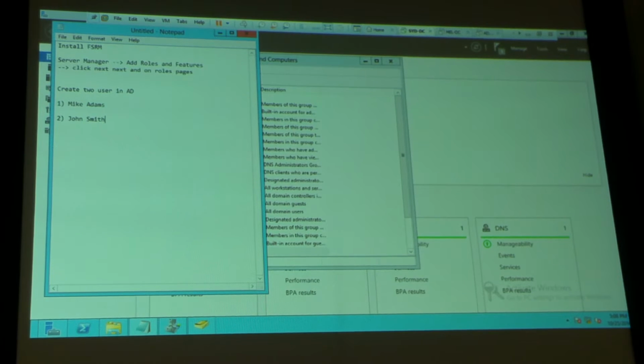Whenever you can't find anything, it searches for you. Now we're gonna set up the quotas. So within the FSRM tool, we go into the FSRM tool and set up quotas for the IT department folder.